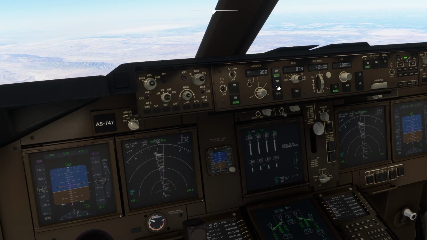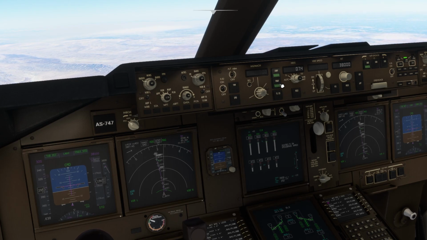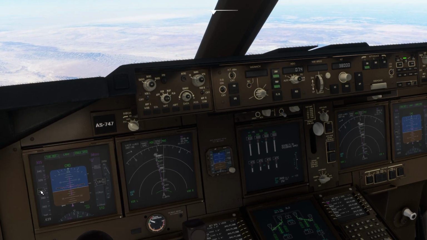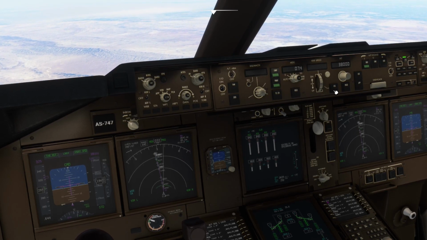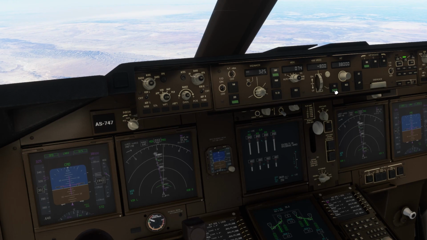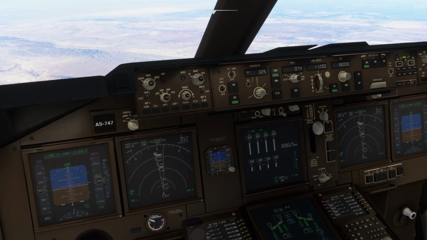But it's better to have the VNAV option on. So that's how you manually do it. So you turn on the VNAV, everything then goes back to normal as per the autopilot. But if you want to take control of the climb and the speed, just simply press vertical speed, and then you can adjust the vertical speed.